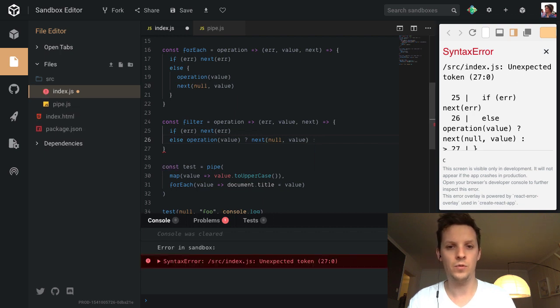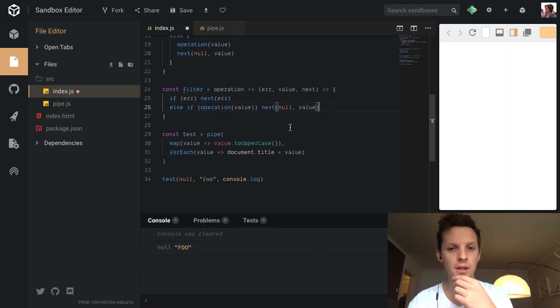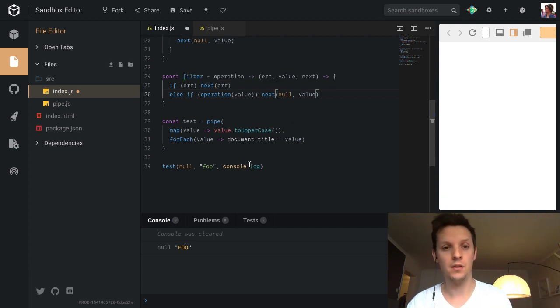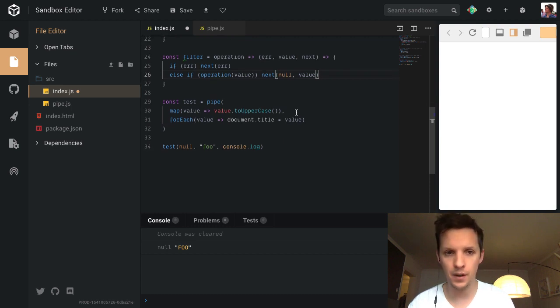If not, we don't want to do anything. Yeah, maybe we should just say else if operation. Then we move along, and if it's not true, we're not calling next, so it won't move along down the pipe. So let's try this.